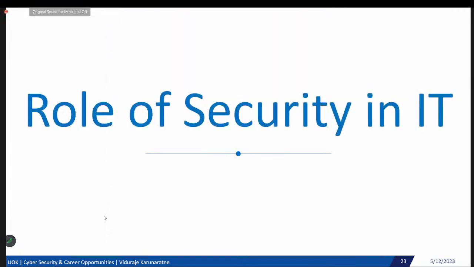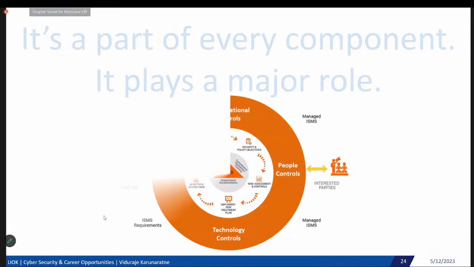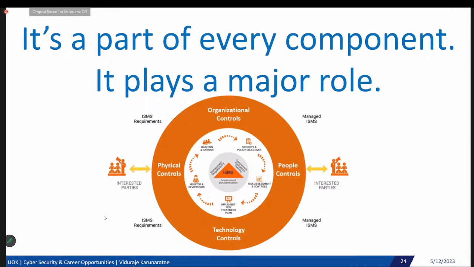Right. What is the role of security in IT? I'm just kidding. It's a part of every component. It's a major role in everything. Security is not something separate. Many people have this idea, they call it security or we do security, as if it's separate. No, everything has security, right?